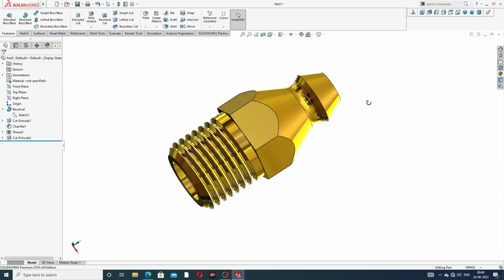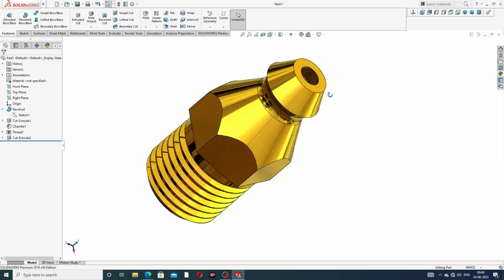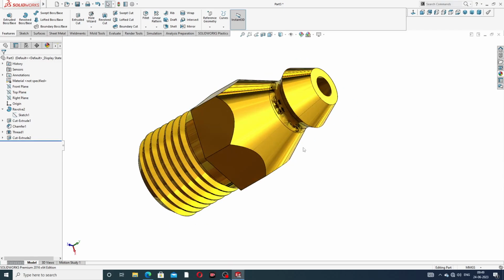Okay guys, this is the final drawing here. The nozzle pipe is designed, and guys, I hope you will learn all this process easily and clearly.